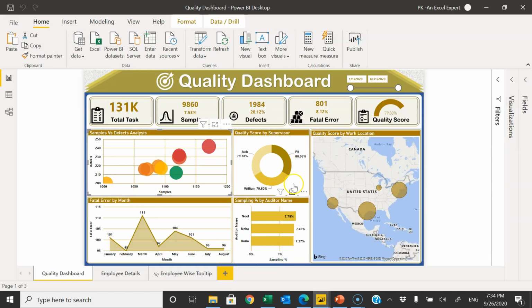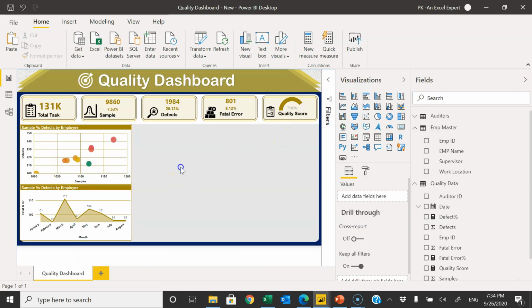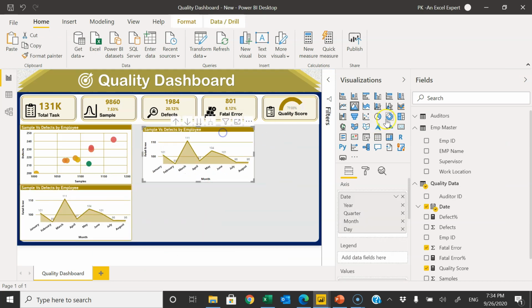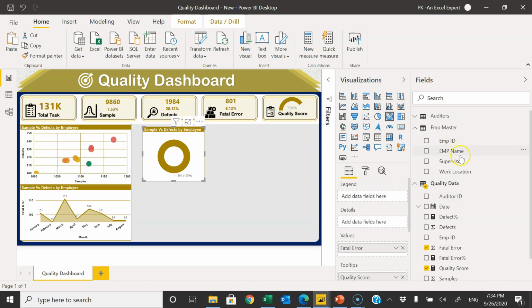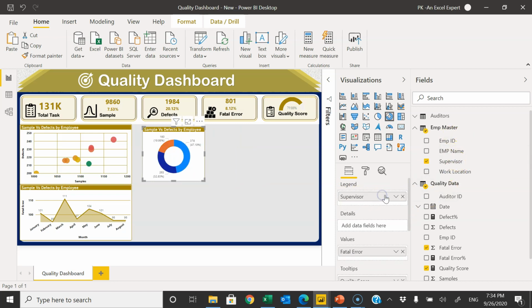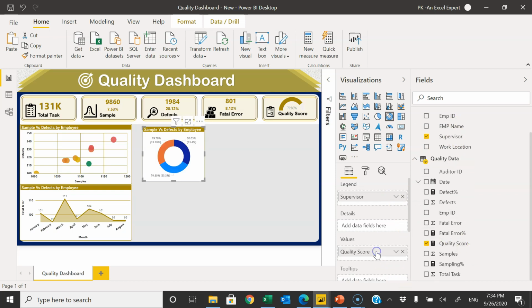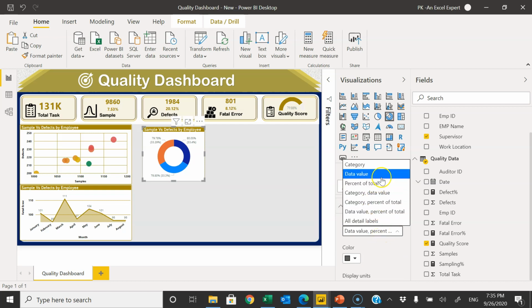Now we will create these two charts quickly. To create these two charts, we will create the quality score by supervisor quickly. So let's make a copy of this chart and paste this here, and convert this into the donut chart, and remove this date from here. We will keep the supervisor here, and in place of fatal error, we will keep the quality score. So let's keep the quality score here, and we will go to the format, and here we will go to the detail label, and here we will take category and data value, this one.